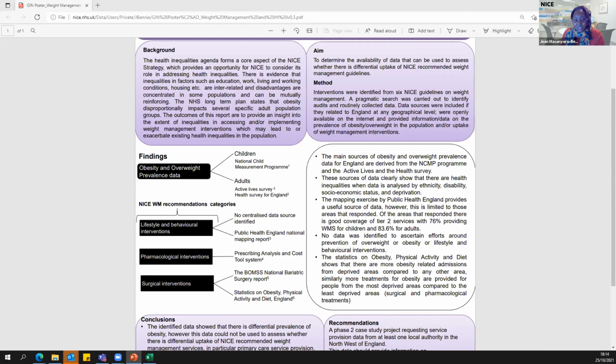Based on this, we could deduce that pharmacological and surgical interventions are provided to the groups that have the highest prevalence. However, we were still not able to identify any data on primary care service provision. So we could only partially address the aim of the project. Now, to fulfill our aim, we are carrying out phase 2 of the same project, approaching local authorities in the northwest of England, asking if they have any relevant data on the provision of lifestyle and behavioral interventions at local level. Thank you for listening to my presentation. Are there any questions?